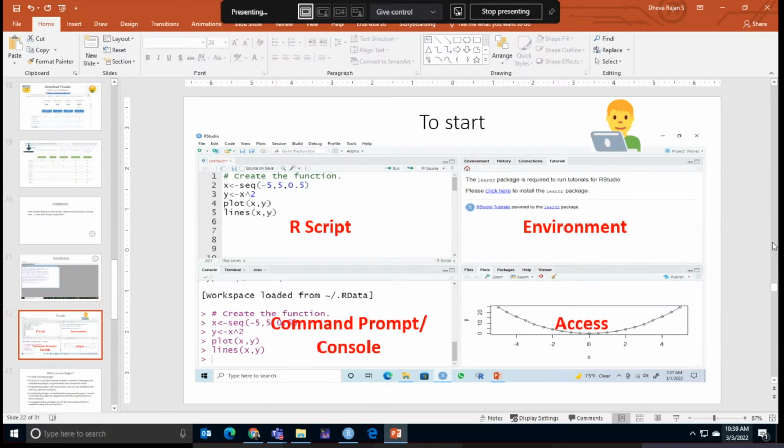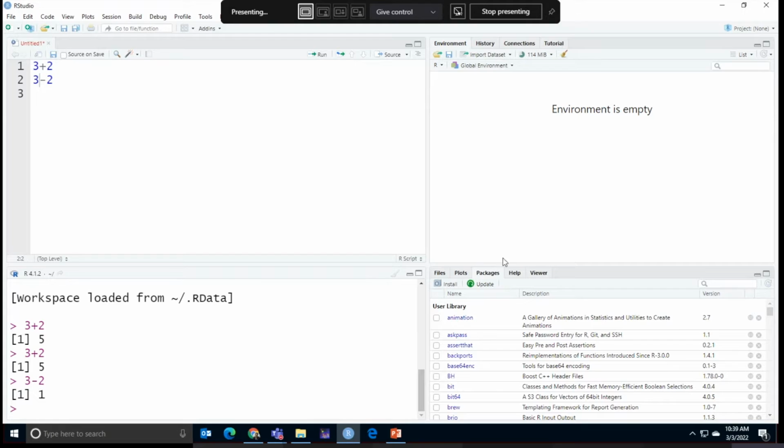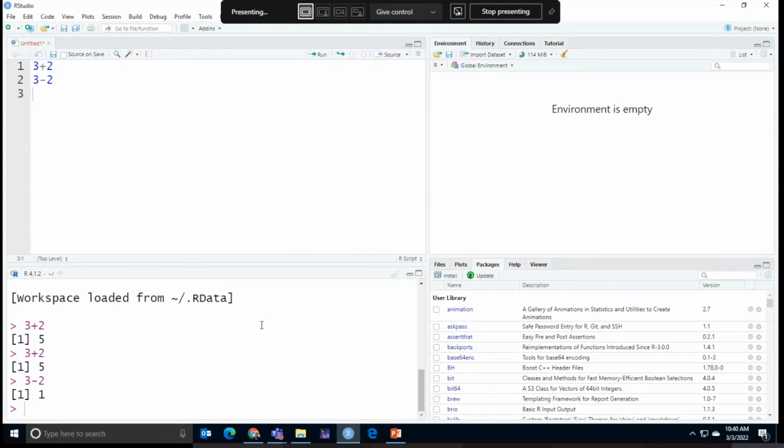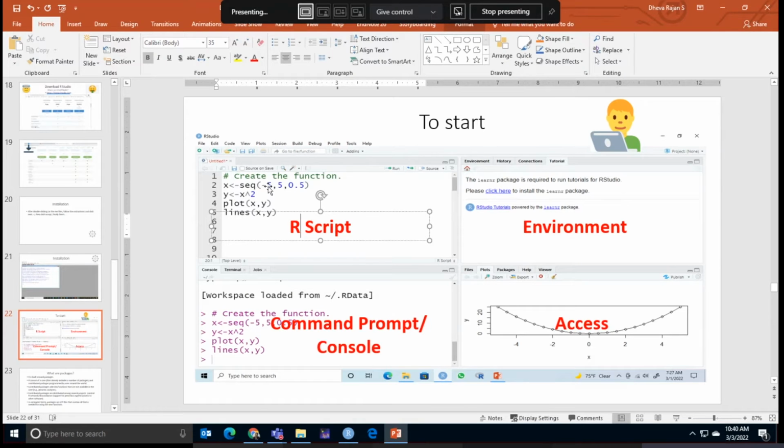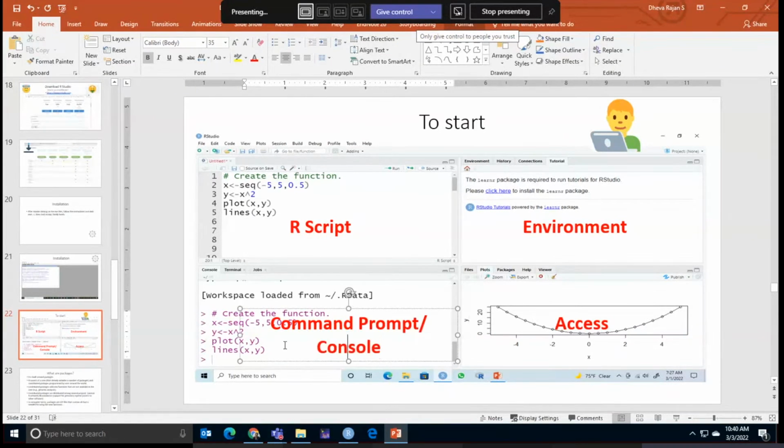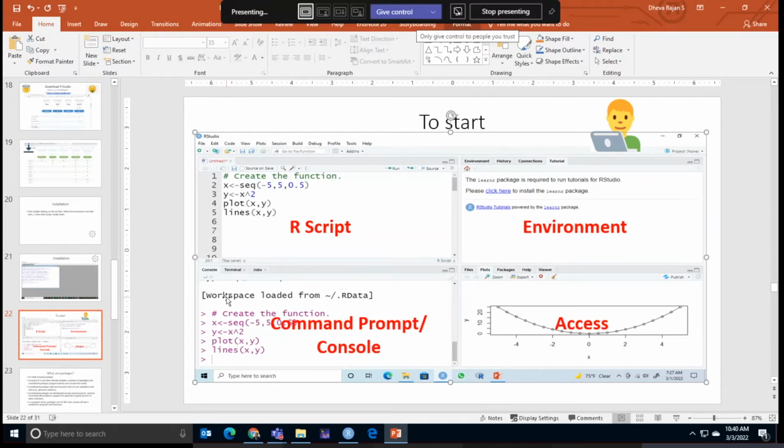Now, see, these 4 are the windows you are seeing here. 1, 2, 3, 4. The first one is called R script. You can type your program in the first window. You can save, you can execute. The next one is the command prompt or console, which R has, and R Studio has similar to R. The third one is the environment, and the fourth one is the last part.